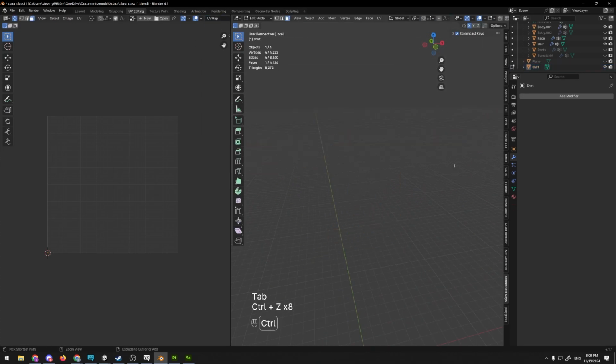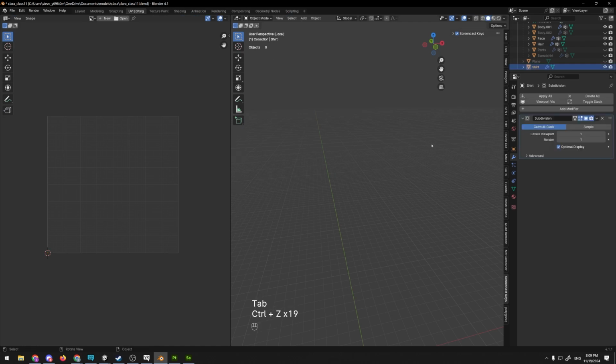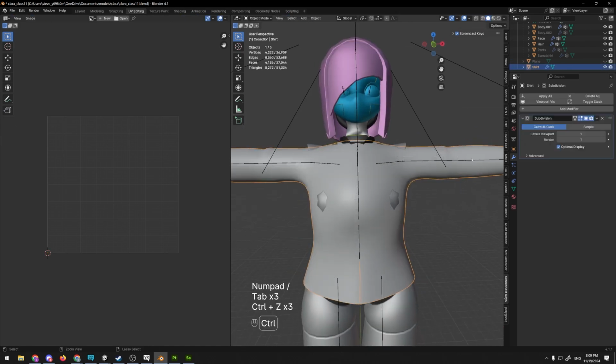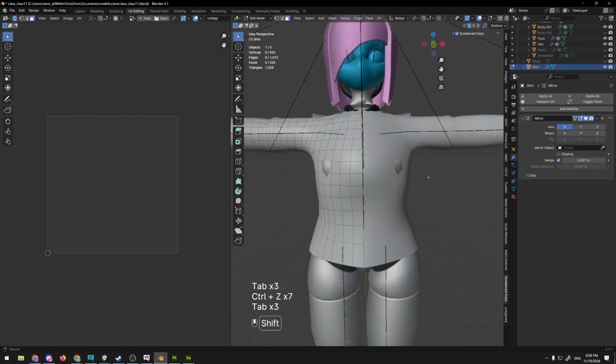So we're going to go back before I applied the subdivision surface modifier and go back to our original topology and then pre-mirror as well. Cool, back where we started.